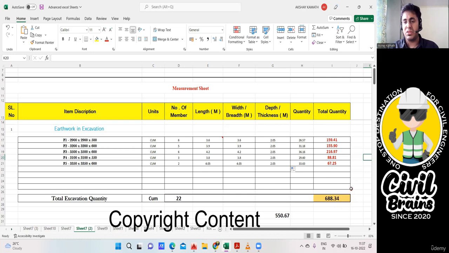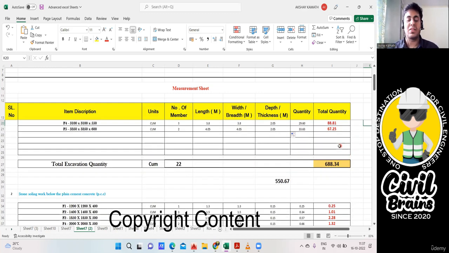Let me verify the answer once again. 159.41 plus 155.90 plus 216.97 plus 88.81 plus 67.25. That's it, 688 I'm getting. Good. Got it? So in this way, you're supposed to do the excavation quantity.